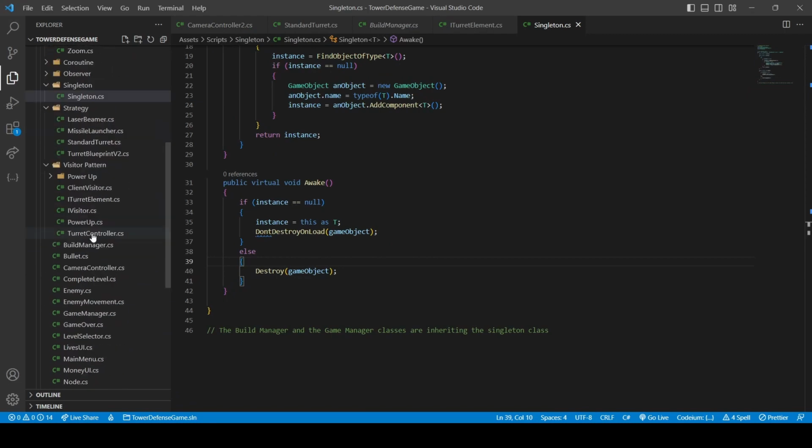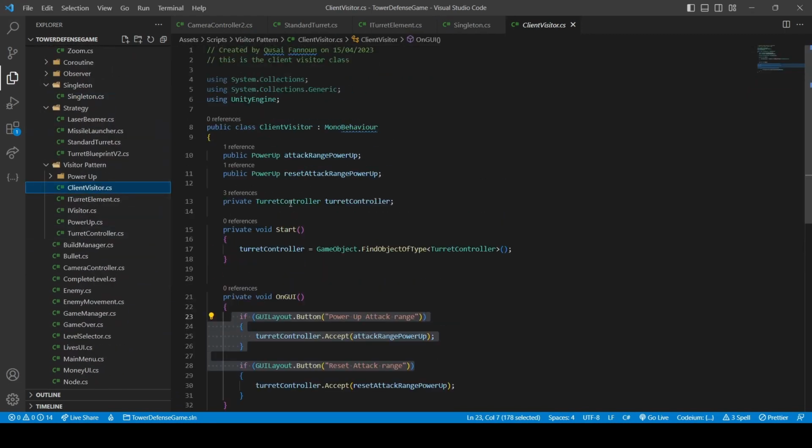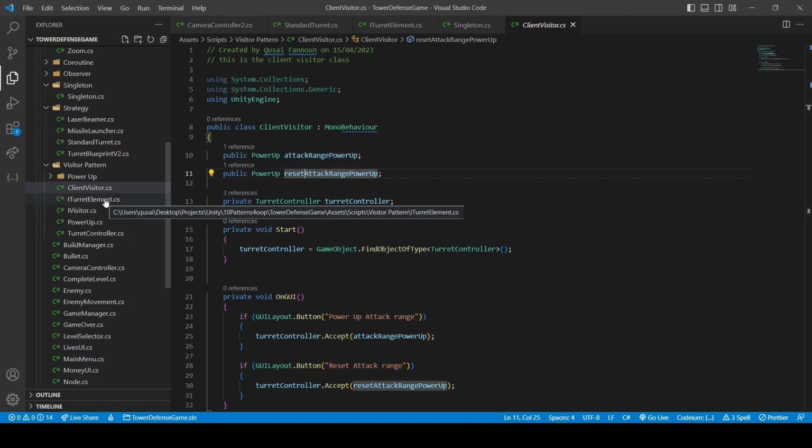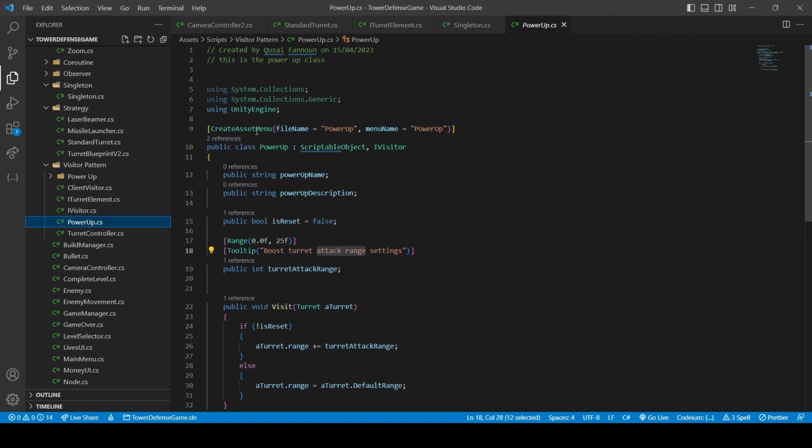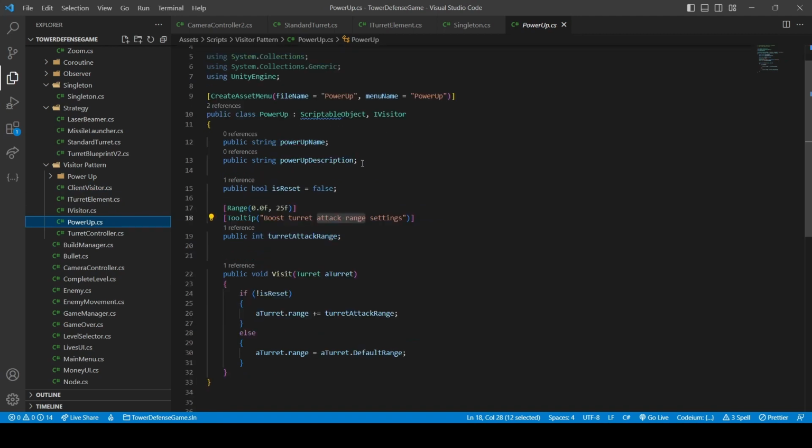When we go to the visitor pattern, we have the client visitor, which basically takes an attack range power up, and it will also take a reset attack range power up. These power ups are scriptable objects that can be created in Unity. So this basically identifies the kind of power ups and the settings for each of these power ups.